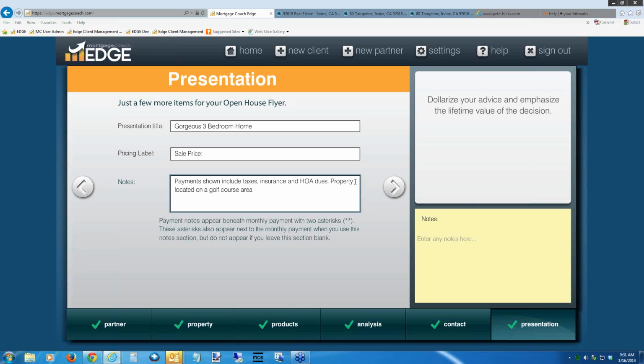Actually, I should say located in a golf course area. That would probably be better. And actually, you could even use this for part of your title. You could say something like golf course living. It tends to be a very attractive title for a property like this.